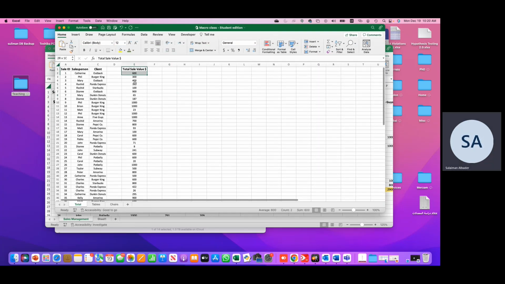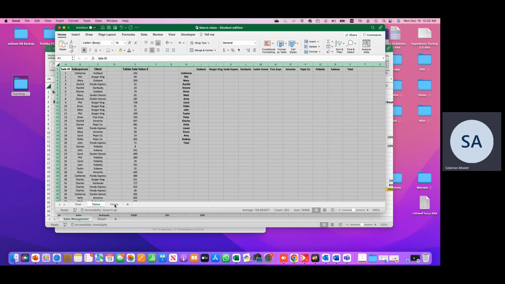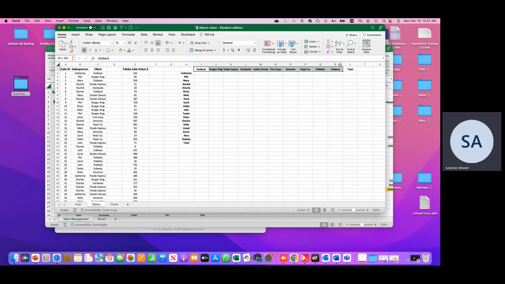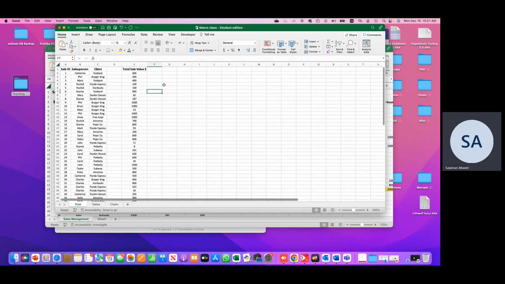Instead of putting everything in the same place, I just put the total sales here, the tables here, and the chairs here. Okay, each one in a new tab. Everyone in a different tab. Okay, so how I want to present it here at H1, I want to put all of the clients and all of the salespeople.